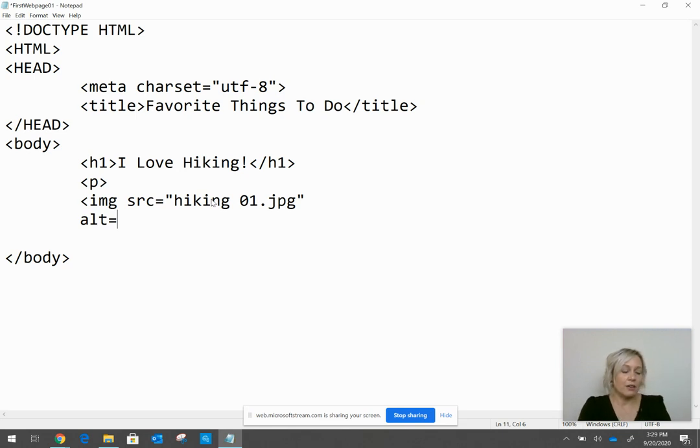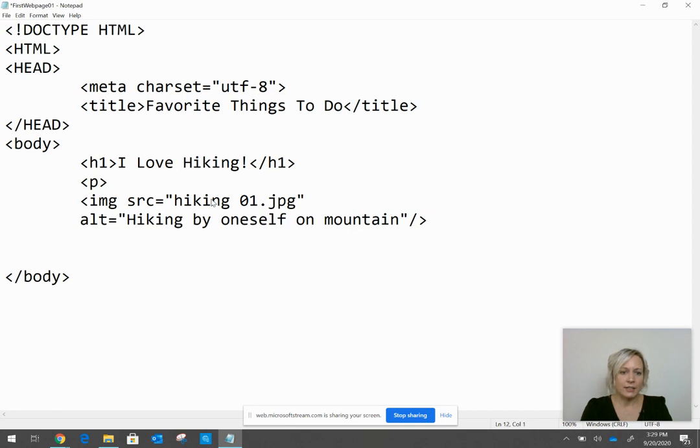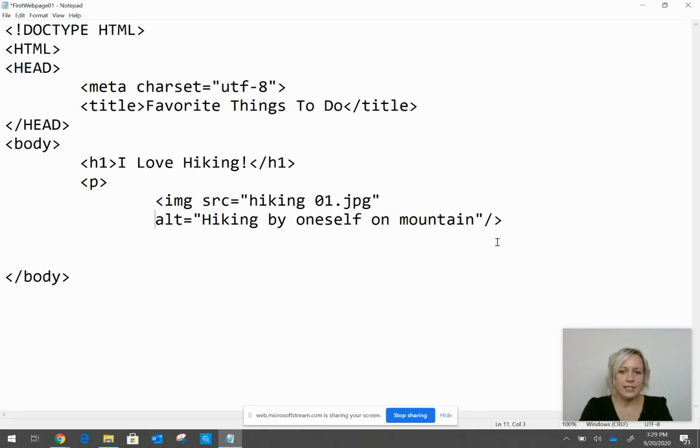All right, so here's my alt tag. I'm going to write hiking by oneself on mountain because that describes my picture pretty well. Now we're going to put the end part of that tag, that image tag. All right, and I'm going to go ahead and tab this. Whoops, daisies, I want to tab it twice. Tab this in as well so you can see that image is here. All right, I am going to tab a break in here too, which is BR, just so there's a little space between my one picture and my second picture.